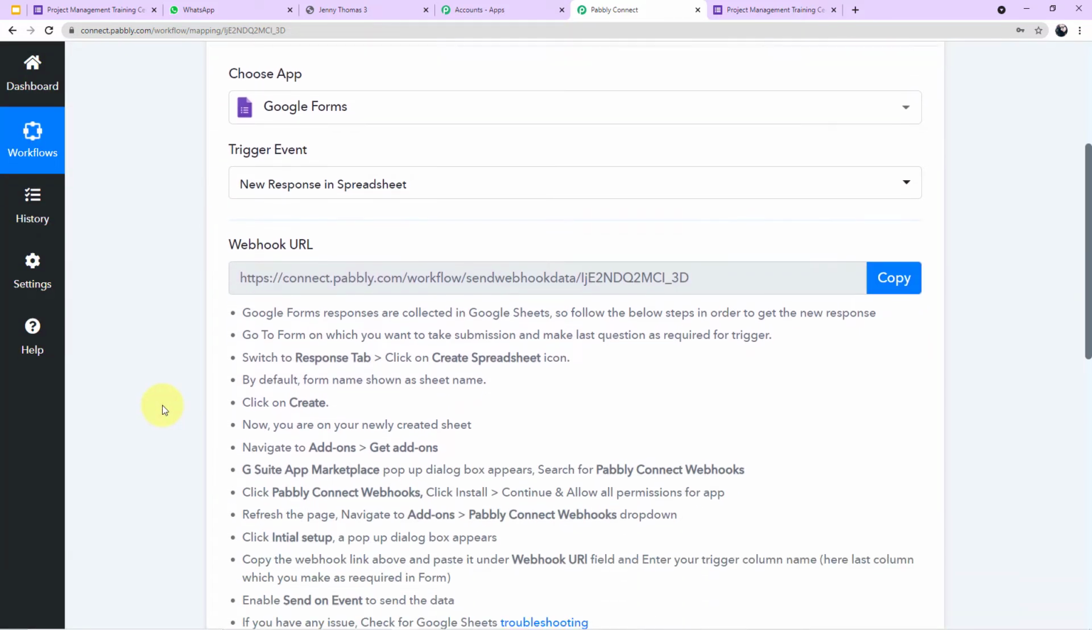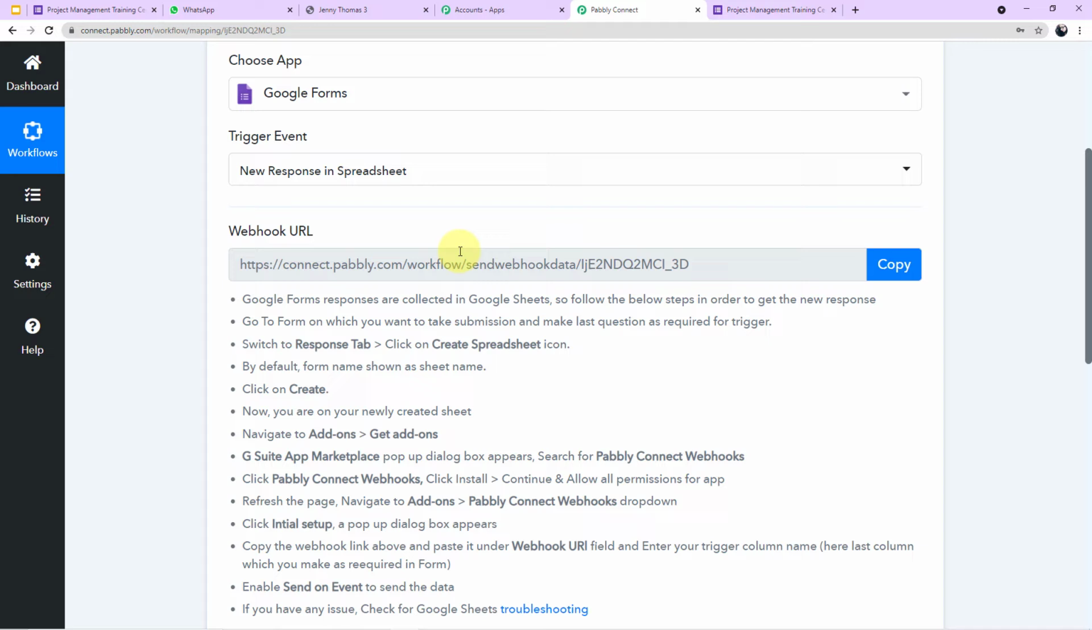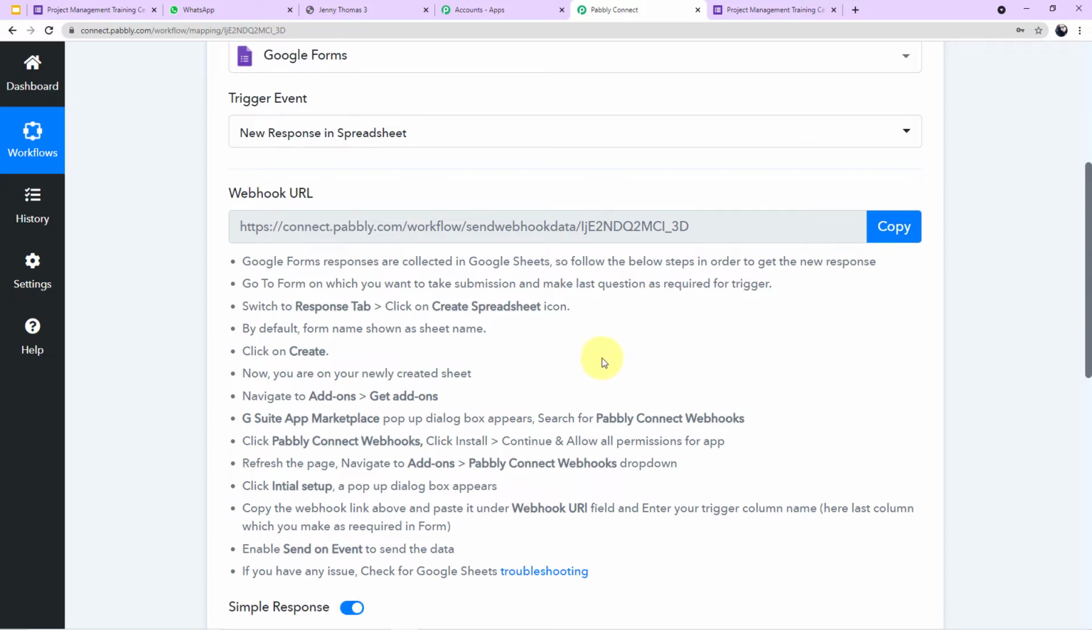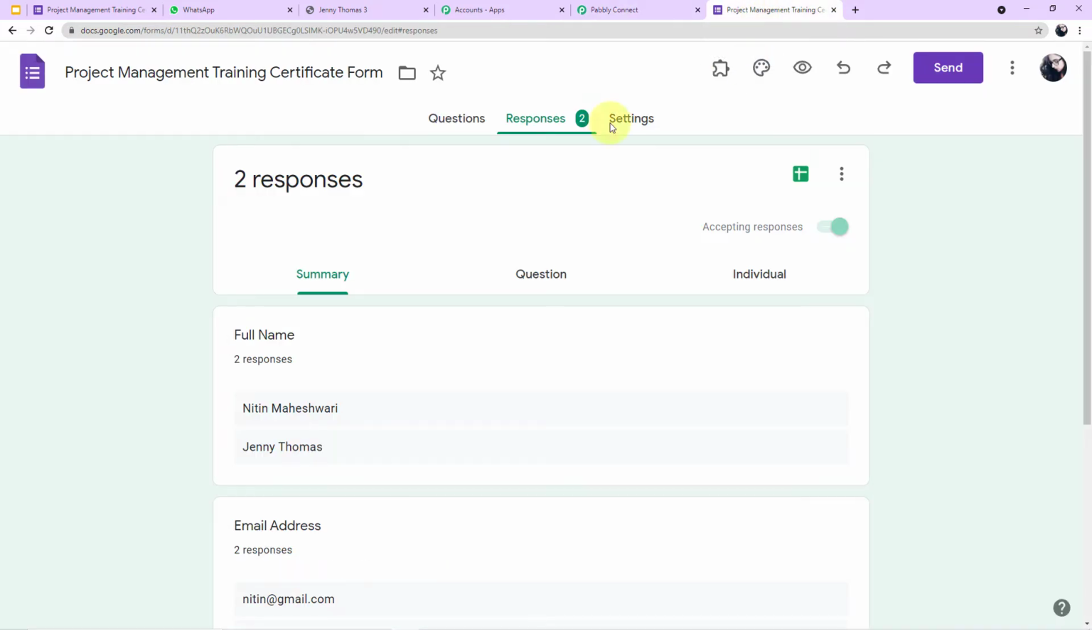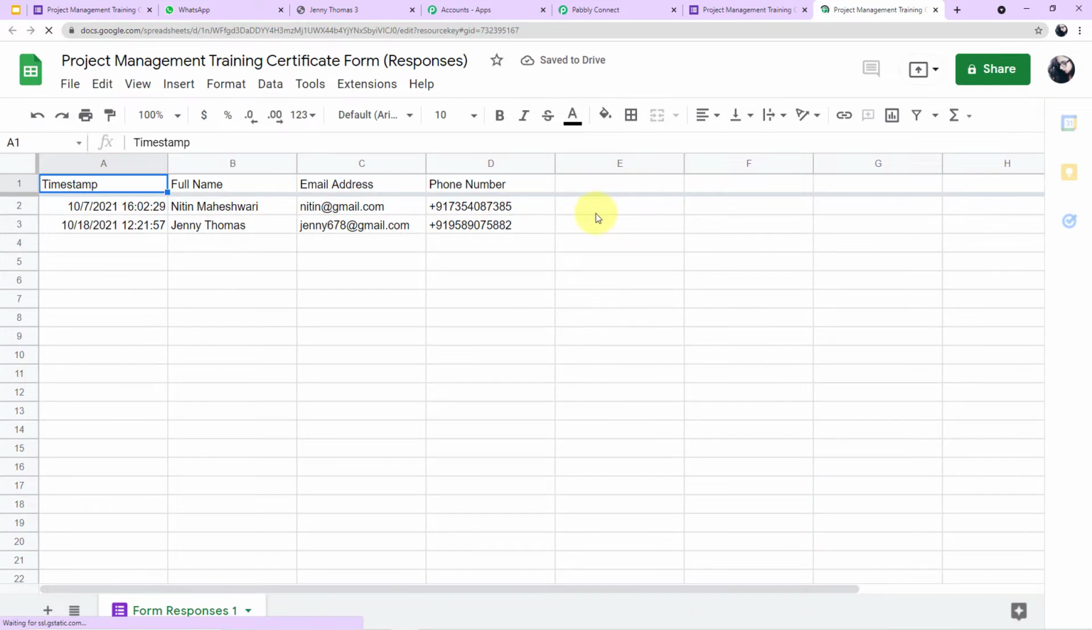Alright, after this it will generate this URL. So this is called a webhook URL. So by using this URL, we are going to connect the Google Form with Pabbly Connect. So first of all, you have to click on copy here, and you have to go to your forms dashboard. So this is my Google Form that I have created, and here I have attached a Google Sheet in which the responses are getting stored. So let me open the sheet. So this is the sheet that is connected with my form.